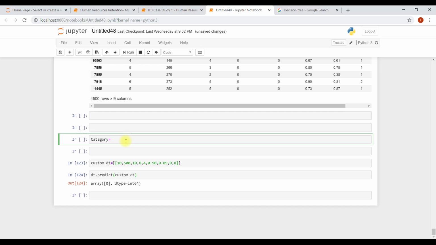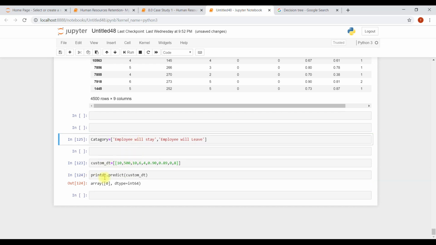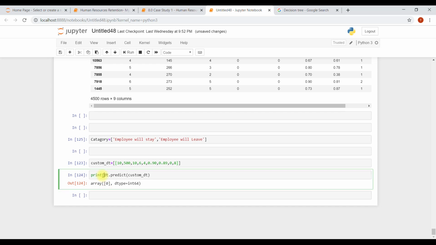Category is equal to: for 0, the employee will stay, and for 1, the employee will leave. Let me first run this. It is showing in an array, so you can write it like this to show it as an integer. See, if I press int, the array is gone and it shows 0.